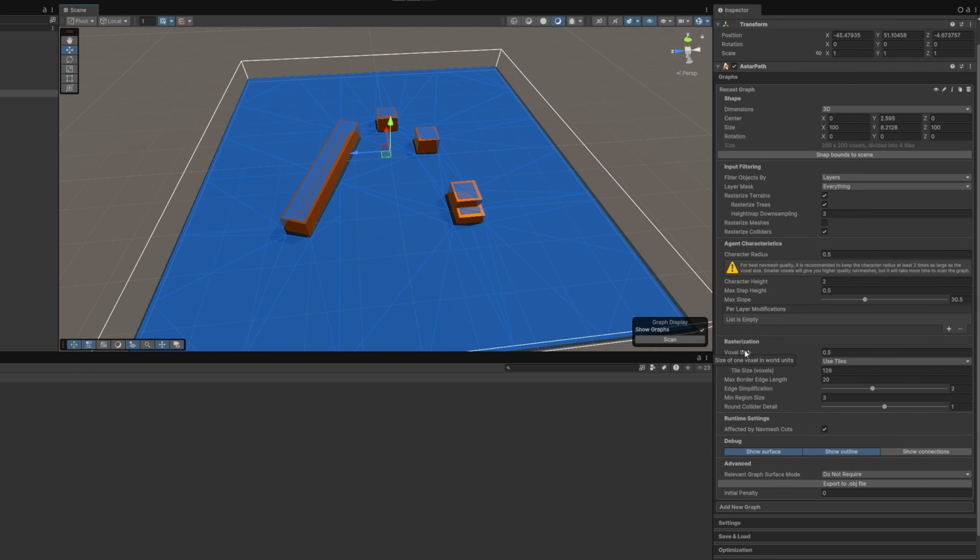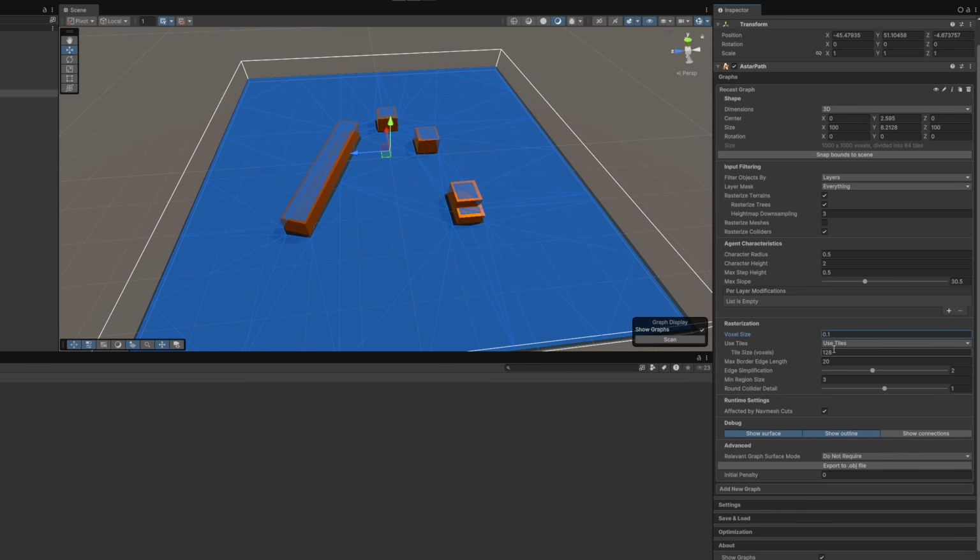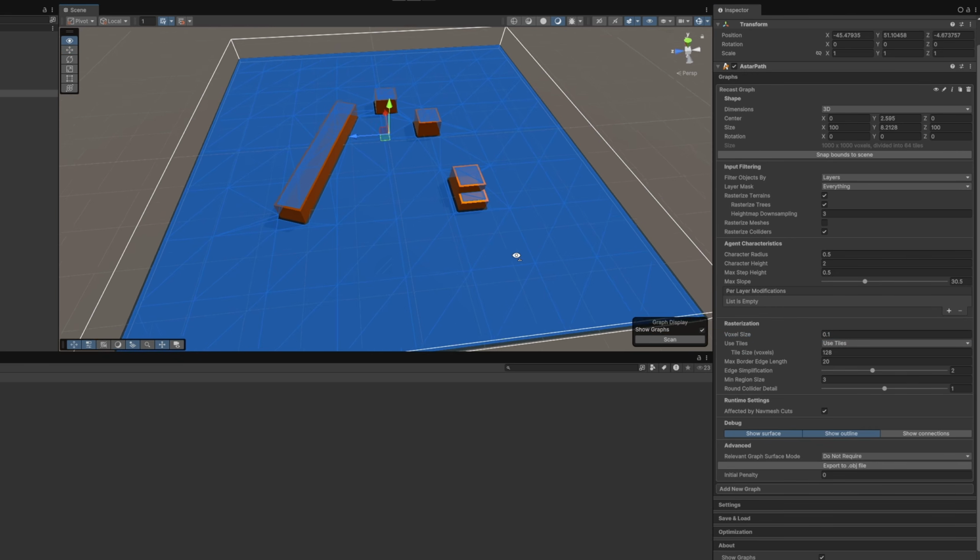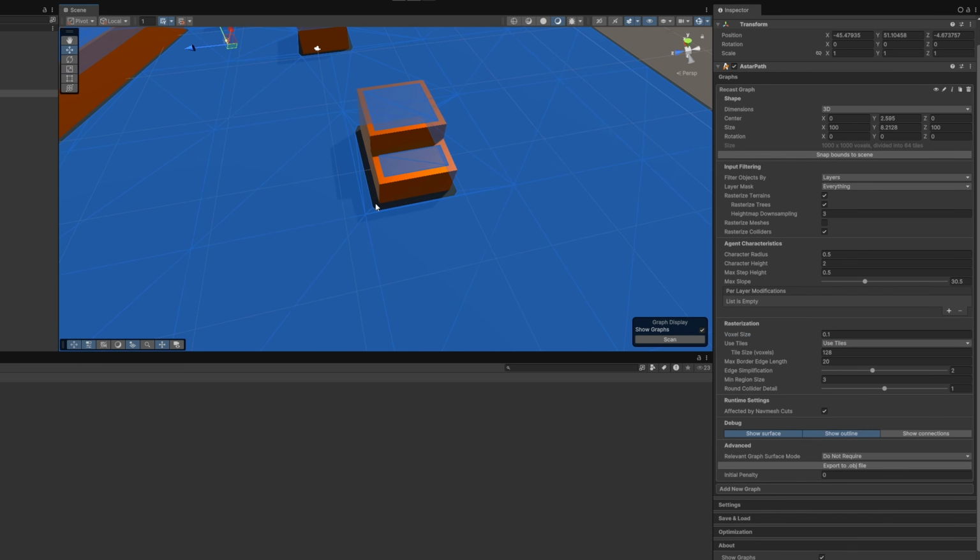The rasterization options are perhaps a bit less intuitive. The voxel size is very important, as this is essentially the resolution of the graph. So the sizes of those boxes that everything is voxelized into that I mentioned before. So a smaller voxel size will give you a more accurate graph. And if I change this to 0.1 and then scan the graph, you can now see that the graph has straighter lines and perhaps a bit more detail.